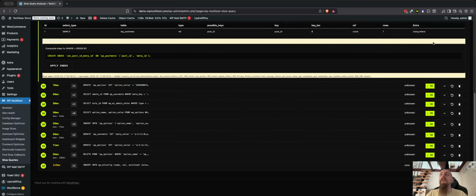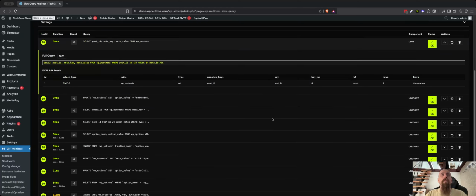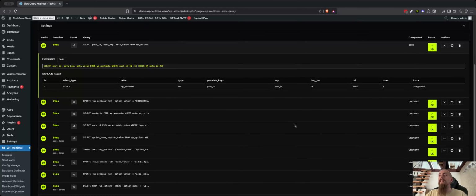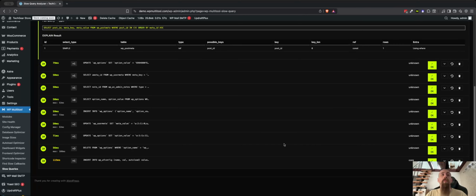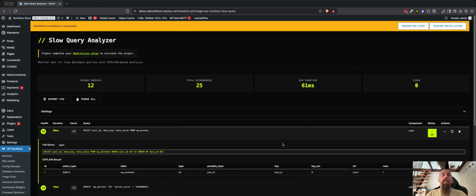There is another one here. Let's see. This is a very similar issue, an index for WP post meta. Let's add it as well. And that's it, all fixes are applied. So we have pretty much optimized these queries.